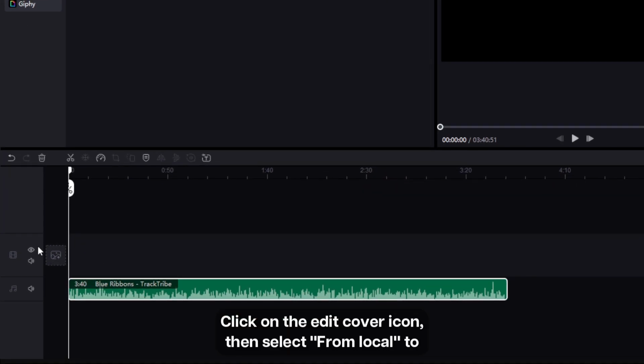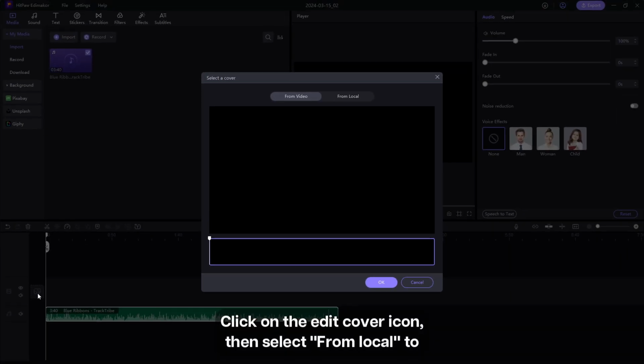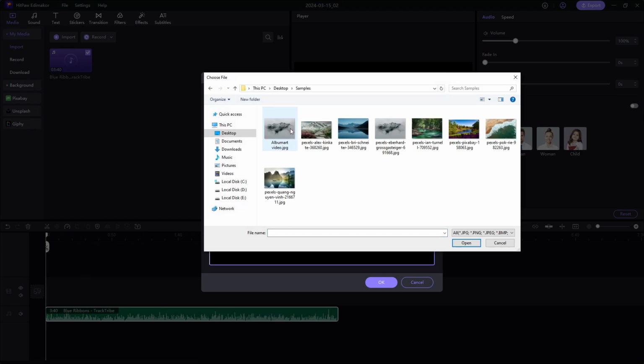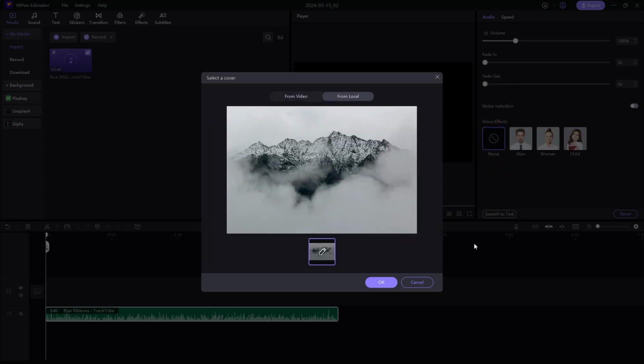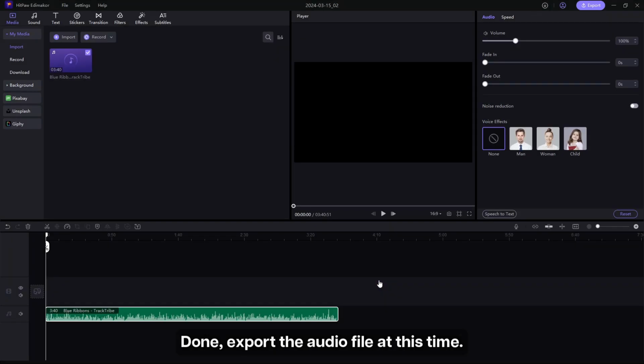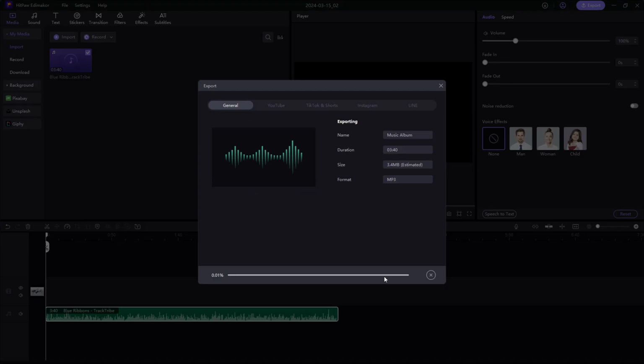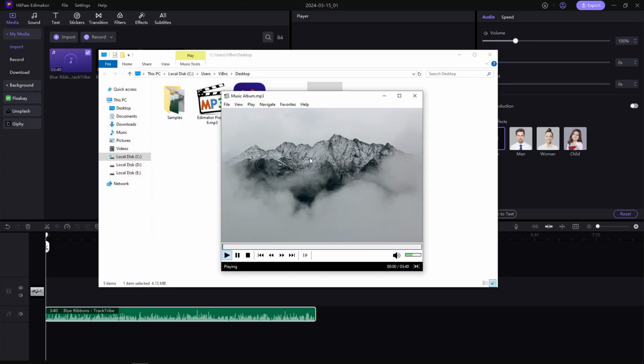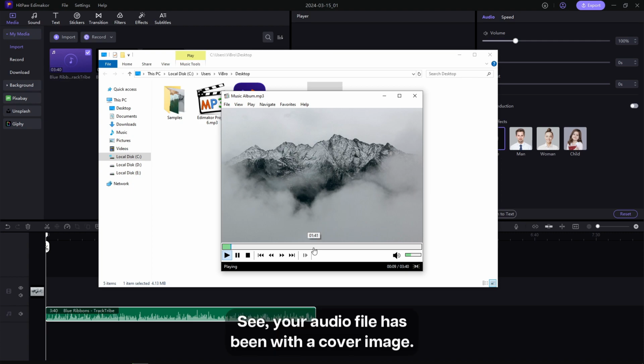Click on the Edit Cover icon, then select from Local to import your chosen cover image. Done. Export the audio file at this time. See, your audio file has been with a cover image.